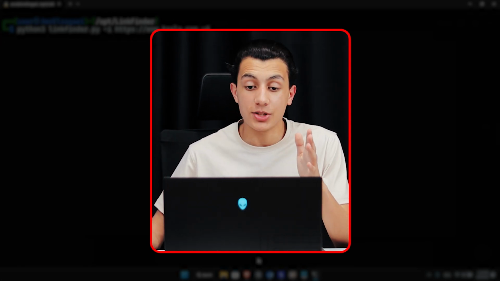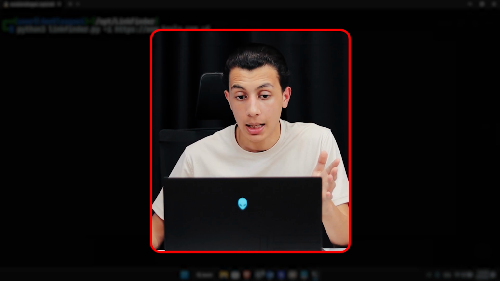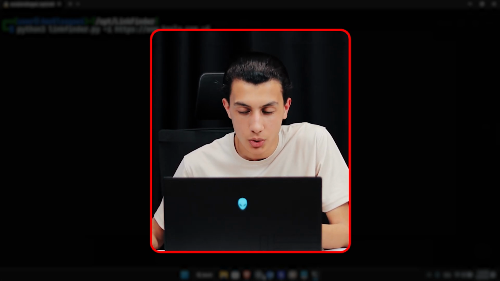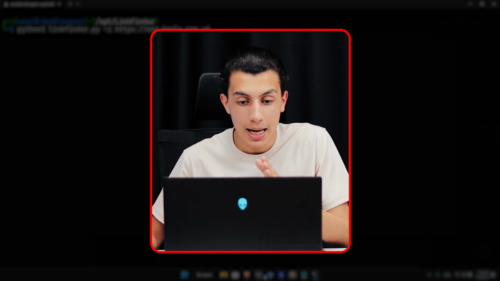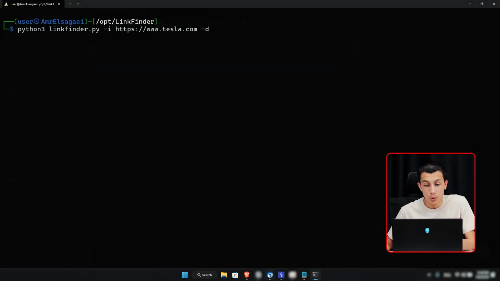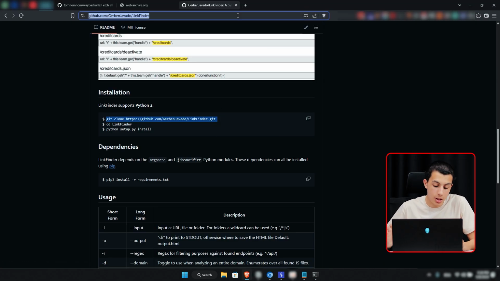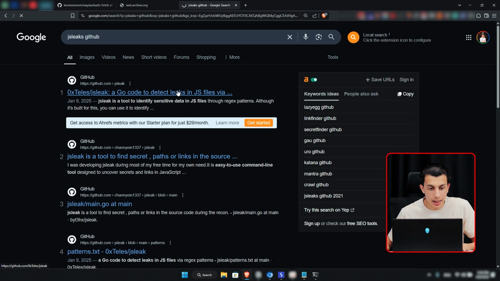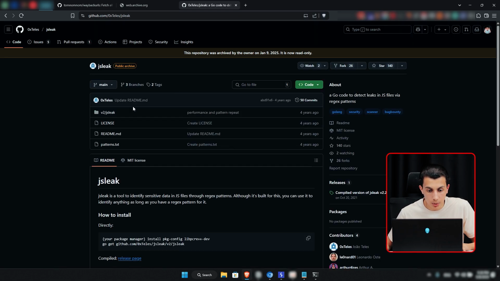So next we have jsleak, or JavaScript leak. This one is like LinkFinder's cousin, but focused more on keys, tokens, AWS credentials, and leaked variables. And what you have to do to start using it is to install it, of course. So go to Google, search for JavaScript leaks GitHub, and I think it's the first result.